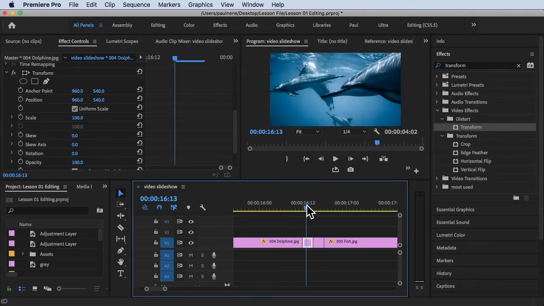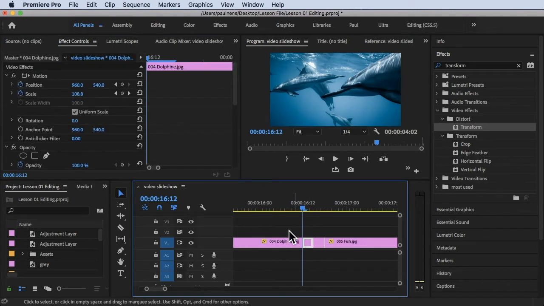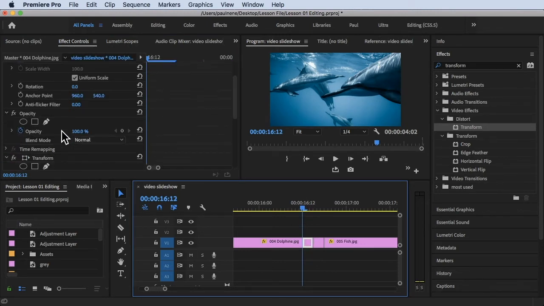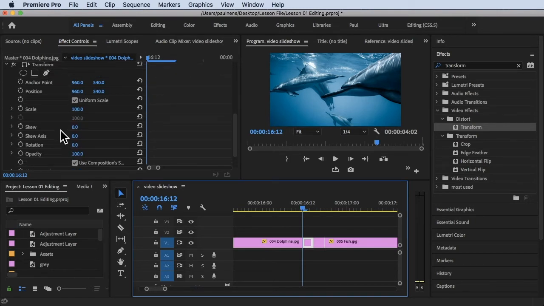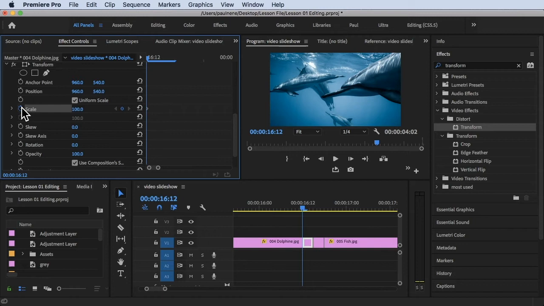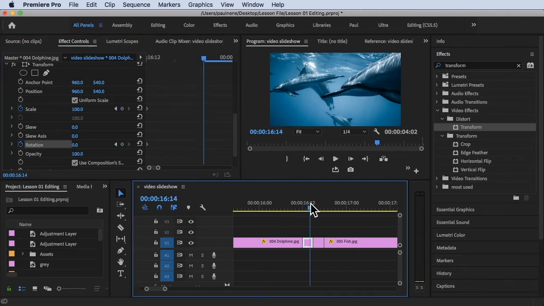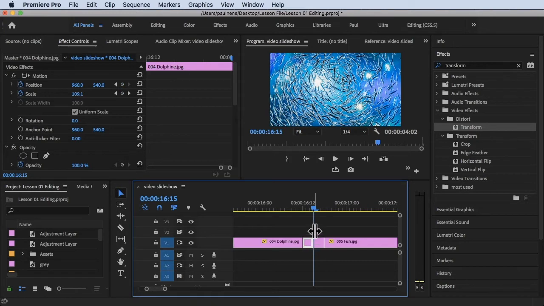First, I'm going to go to the very first part of the first clip here. Then I'm going to go to Transform and toggle this stopwatch so that we can create a keyframe. This keyframe shows 100% scale. I'm going to create another keyframe for rotation by toggling this stopwatch. It created this keyframe that represents 0 degrees. Now let's move on to the middle part of the video, in between of them, and here we're going to create another keyframe for this.